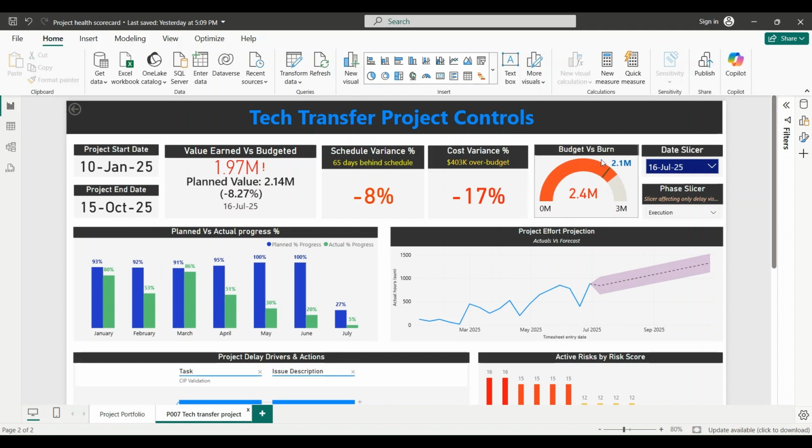Before moving to the dashboards, I created project plans in Excel, imported them into Power BI, cleaned and transformed the data, and built DAX measures to finally build the interactive dashboards.